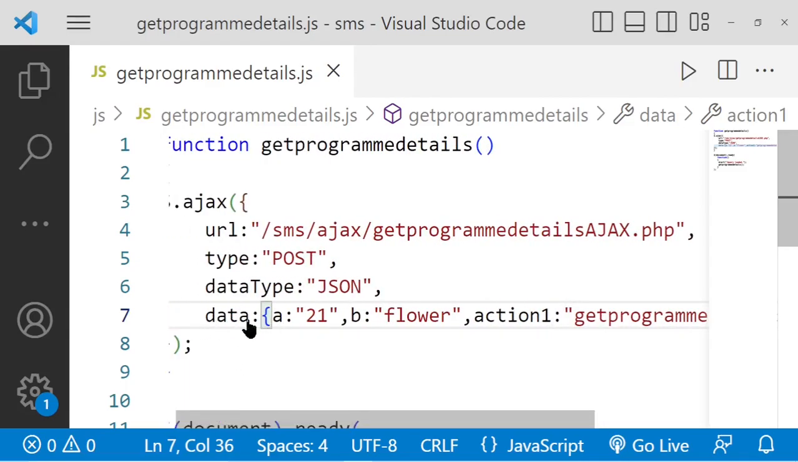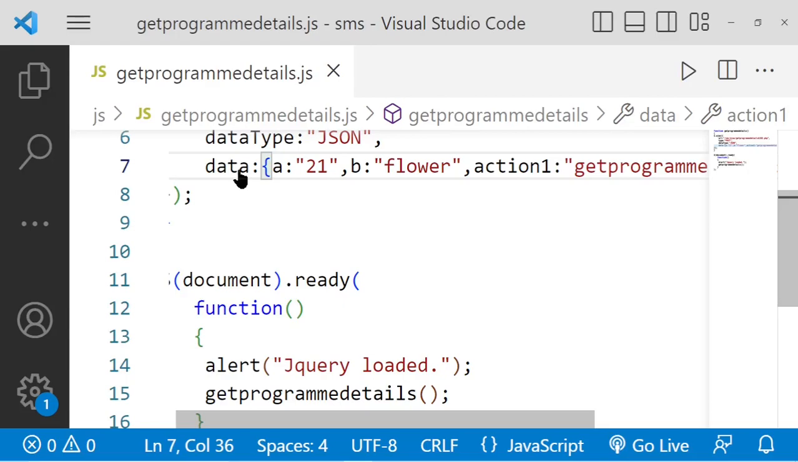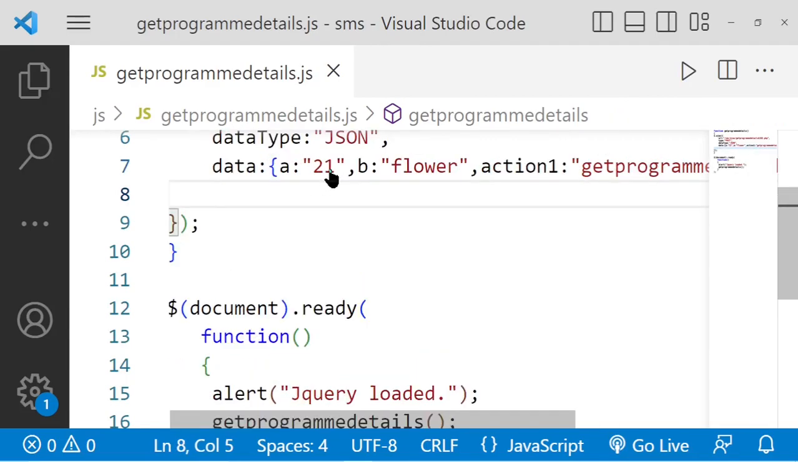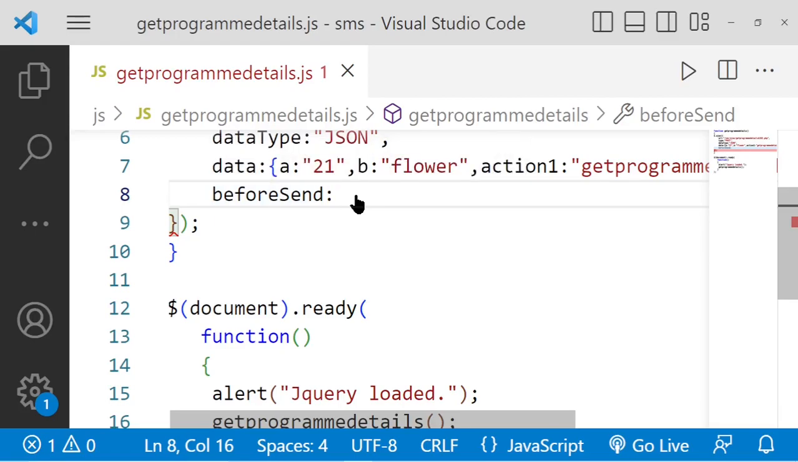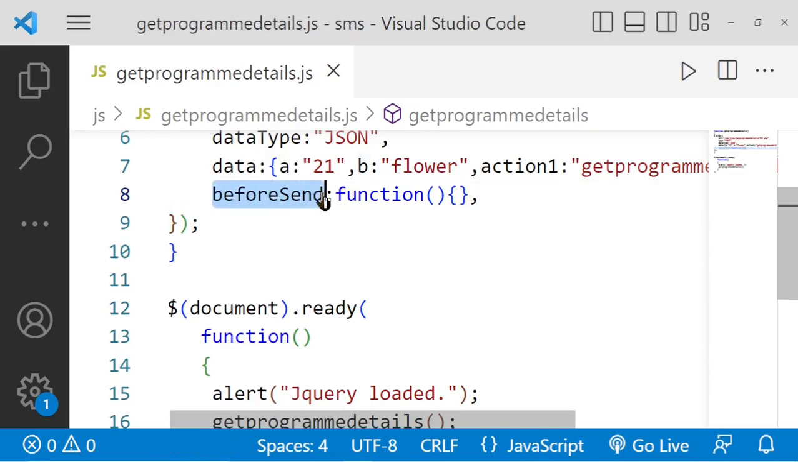But again, now this input also we have specified against this data key. The next input that you can specify is against this before send key. There is one key called before send. Against this key, you can specify a function. That function will be executed just before making the AJAX call. That means you have to specify a function here, and this is the body of the function. That's all. So if you specify this before send key and a function against this key, then this particular function will be executed just before making the AJAX call.